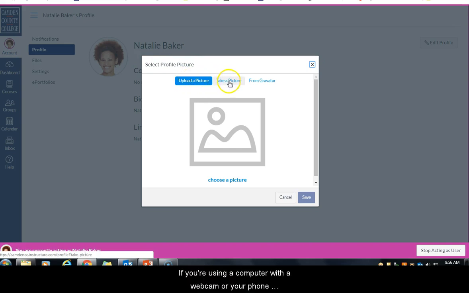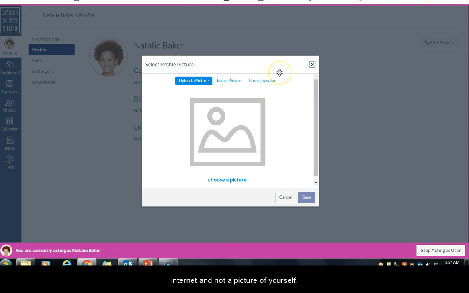If you're using a computer with a webcam or your phone, then you could take a picture. And if you wanted to use Gravatar, that would be a picture that is going to be some picture from the internet, so not a picture of yourself. But it is nice in an online class if you put a picture of yourself so that your professor and your other students in the class can see what you look like.